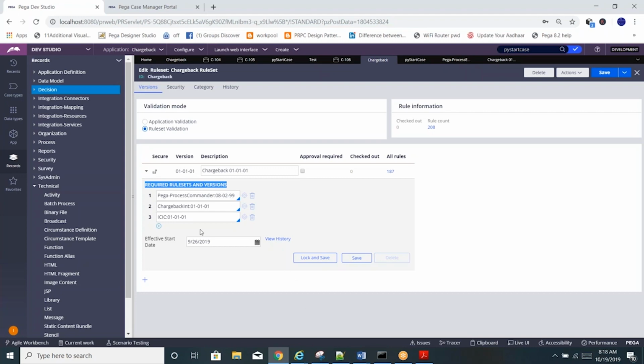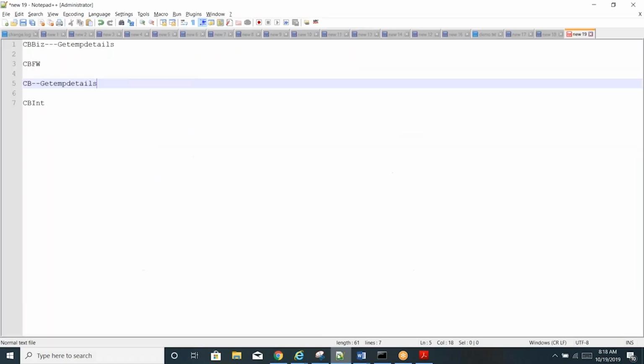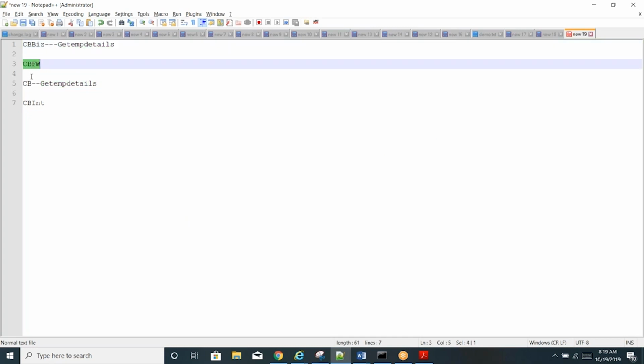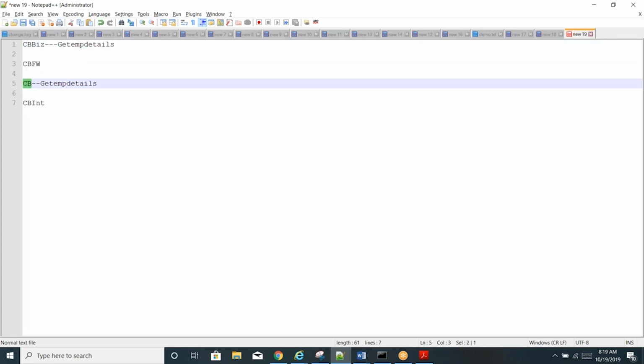Even why a rule set stack is important is you might be dependent on other rule sets as well. So maybe to execute get employee details, I need some report which is lying in this, or maybe I need an activity which is lying in this. So you're dependent on the rules which are lying in other rule sets as well. So even for that purpose, you have to define your rule set stack or rule set prerequisites.